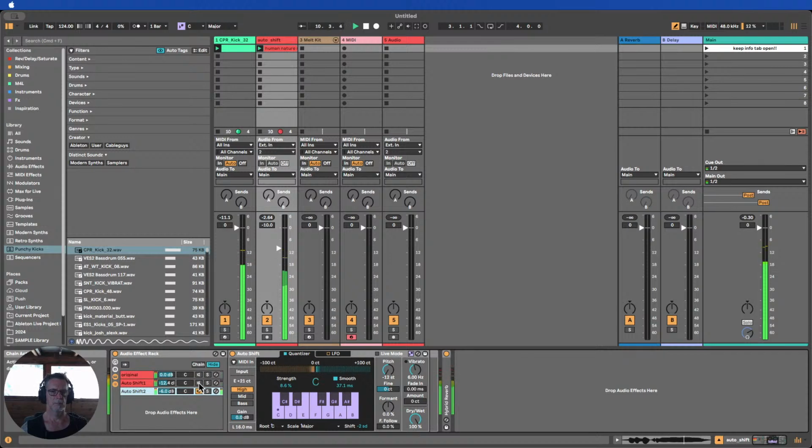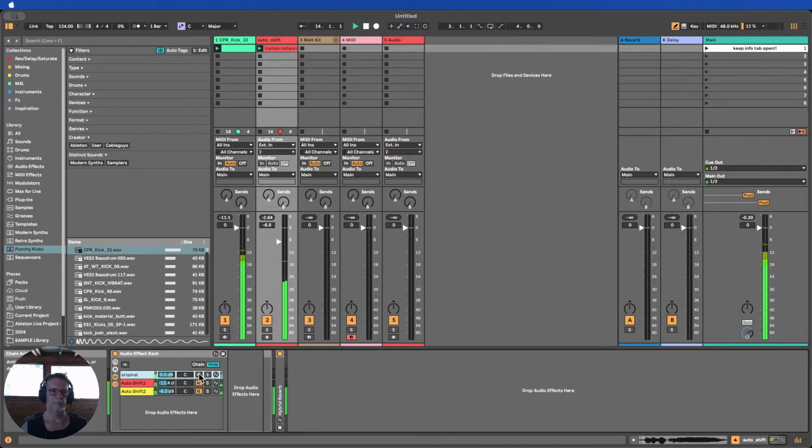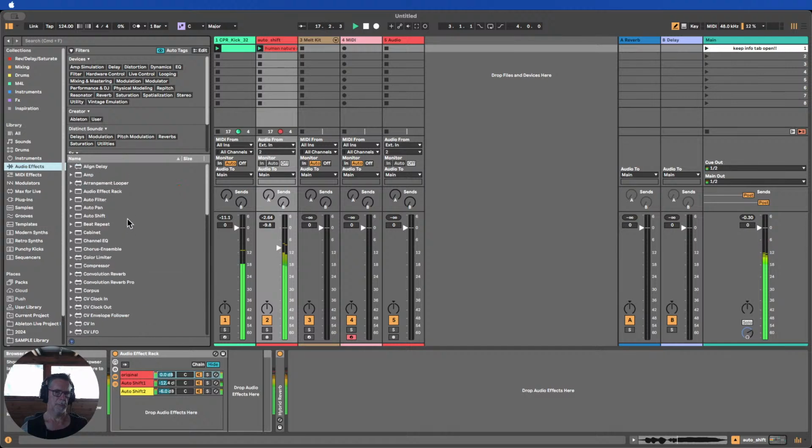Also, if you want to do Daft Punk type things, very easy. Could also try beat repeat on this vocal just to see if we can get some little glitches from it.